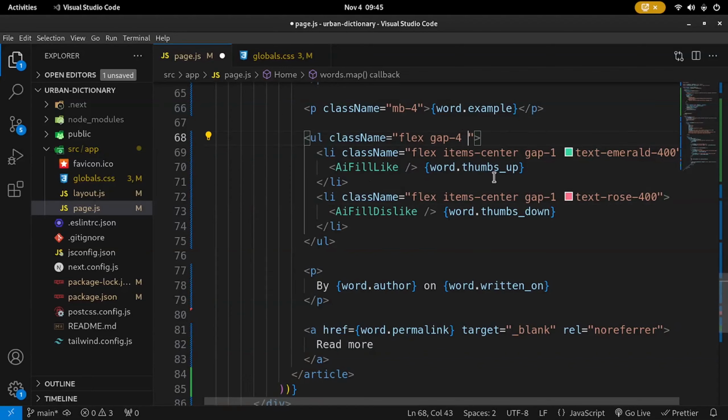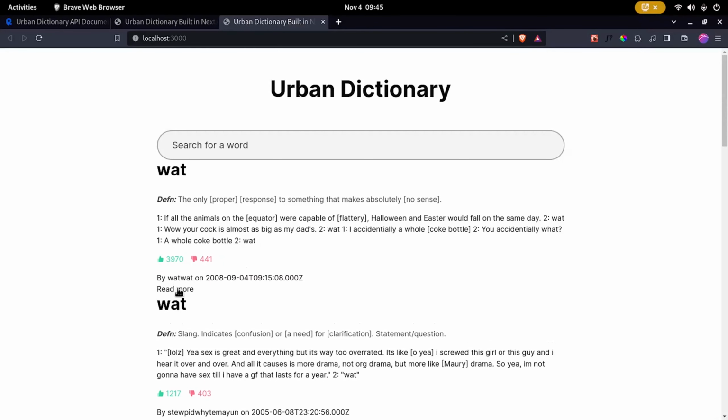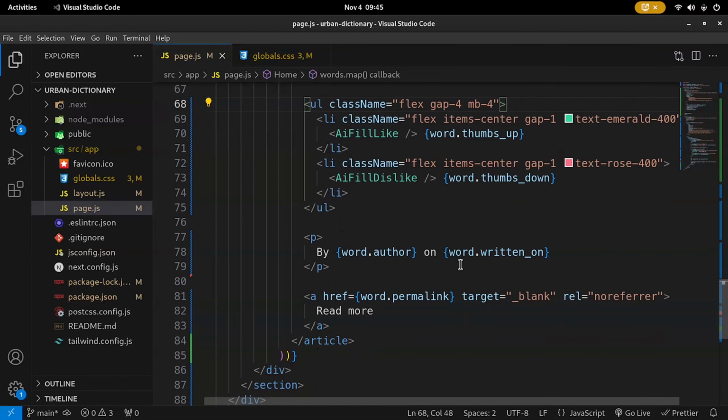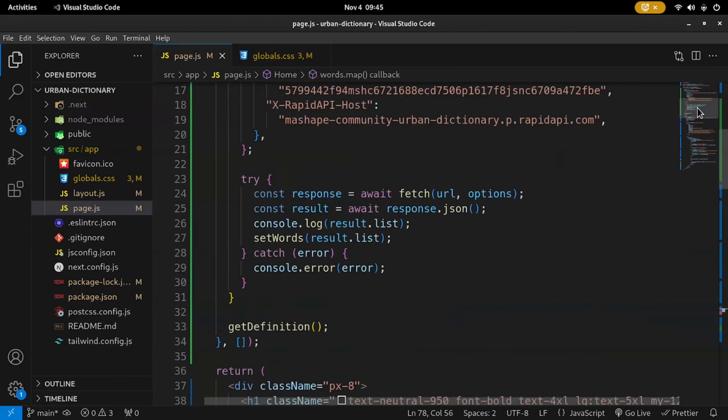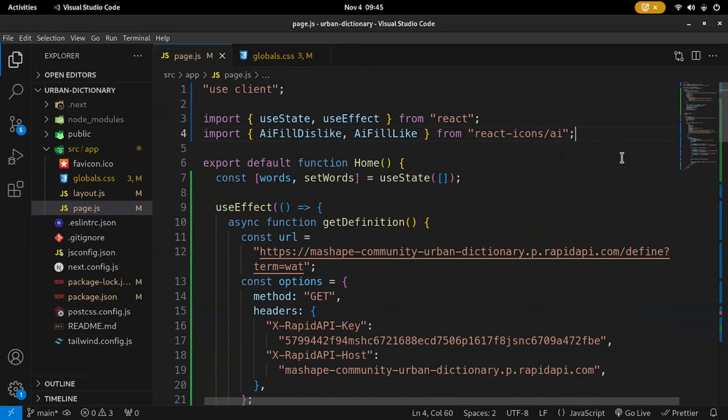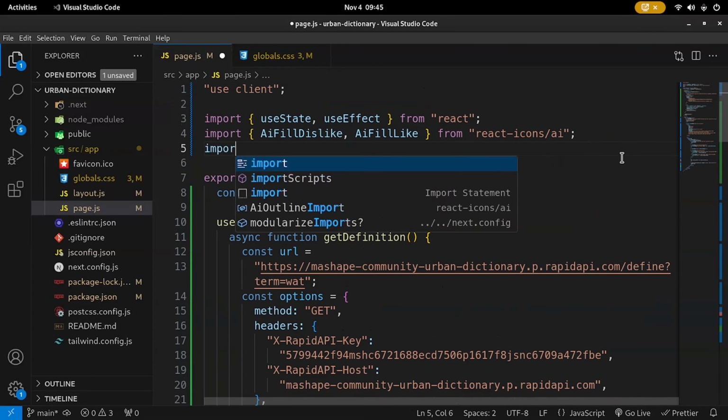And then here, let me give it a margin bottom of 4 to push away from our next paragraph here, which is our author. And then for our author, we're going to do the following. Not really much is going to change, except that we want this to be formatted correctly. So we're going to be using date-fns, which I've just installed, and we're going to be using a function in date-fns called format.